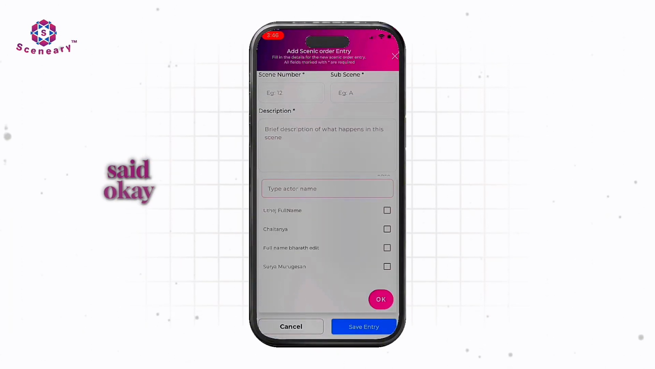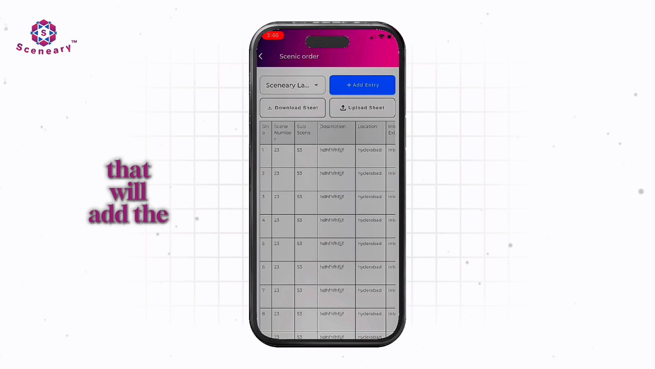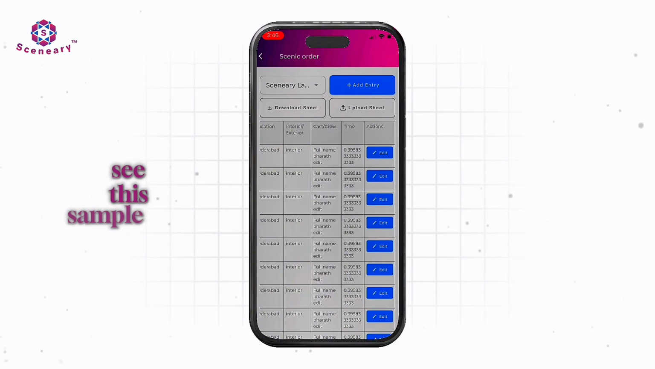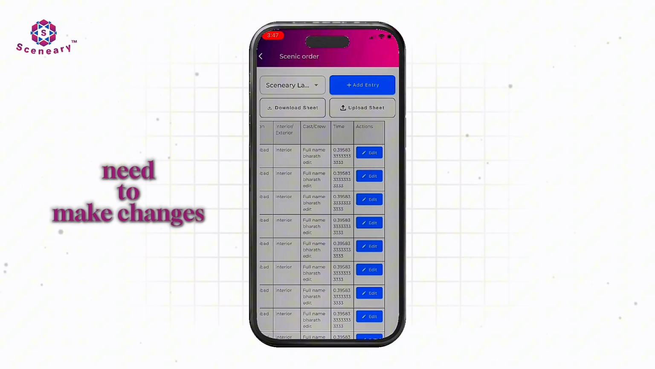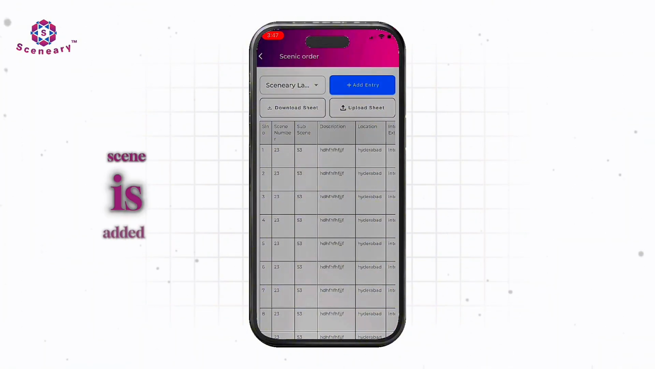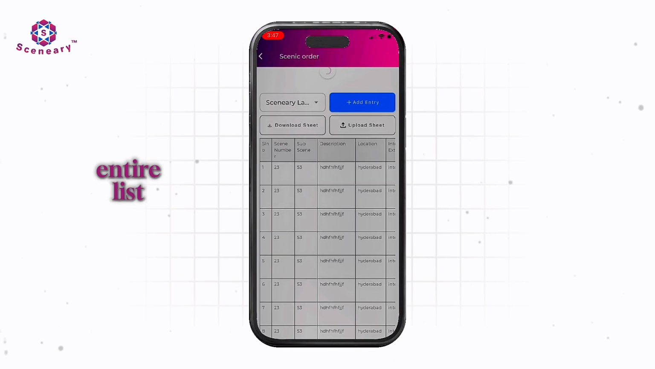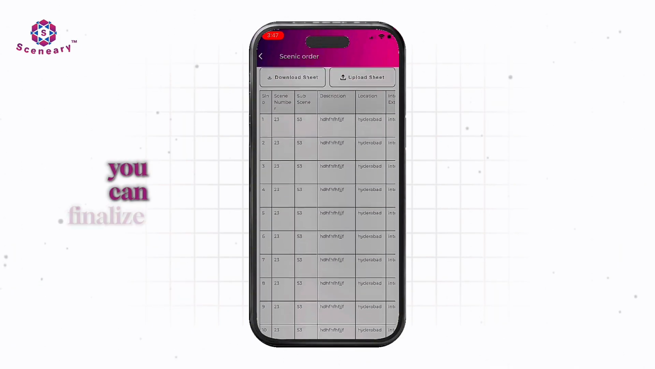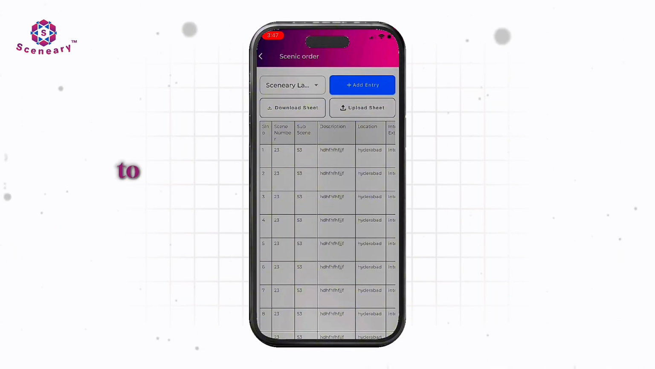So once you have said okay to everything, that will add the scene to the list. So you can see these sample lists. In case you need to make changes, you can always click on edit and make the change. So once your scene is added and you are happy with your entire list of scenes in the scenic order, you can finalize this and then go to the shooting schedule.